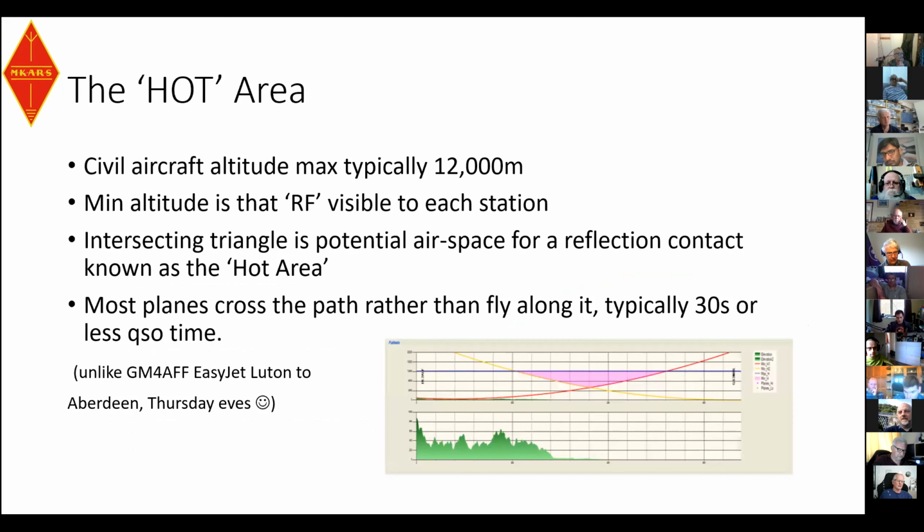Okay, so it's generally done using civil aircraft because they announce where they are, and they're more predictable in terms of their flight path. So generally speaking, you will find you're working an EasyJet or a British Airways or whatever, and they have a ceiling of about 12,000 meters. If you look at the pink triangle in the bottom right hand corner here, it represents the bit of airspace that the plane must be in order to work the signal. So the top end of that triangle is the 12,000 meter maximum altitude.